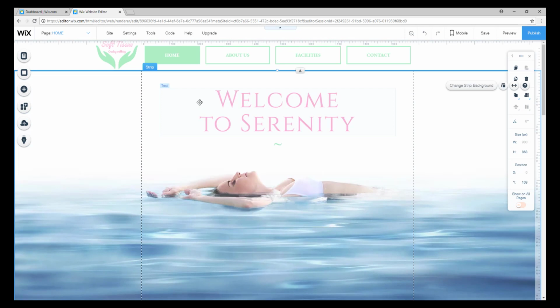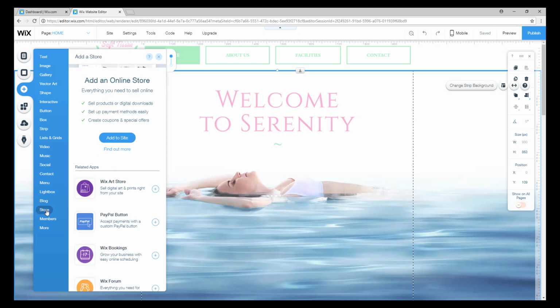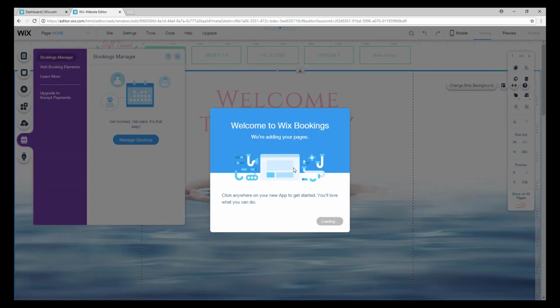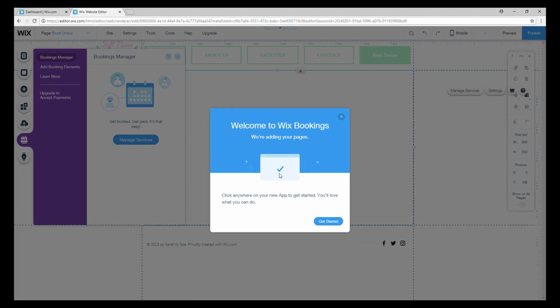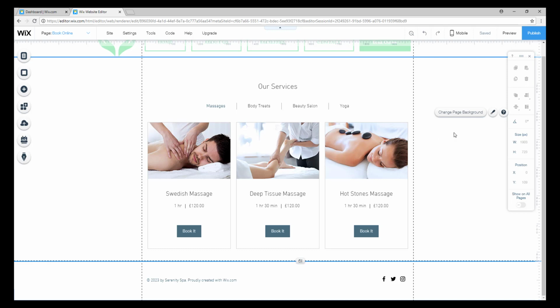So the first thing you'll want to do is go right here to the left side and click on this button that says add. Then scroll down to here where it says store. Now in the store you can add an app called Wix Bookings. So you click on add to page and now it's adding Wix Bookings to your page. And as you can see, there's a new tab in the horizontal menu up there and it's a new booking page. So this is the booking page.